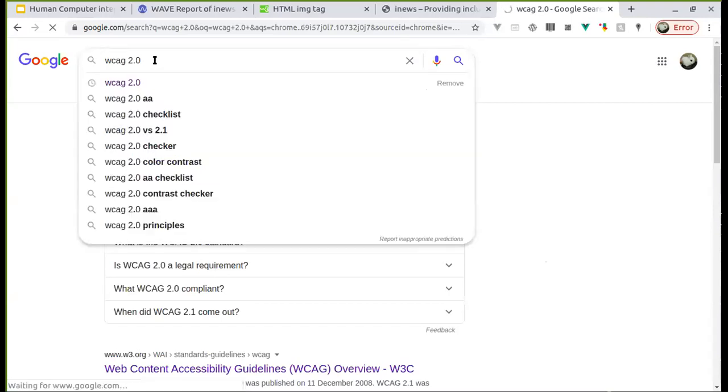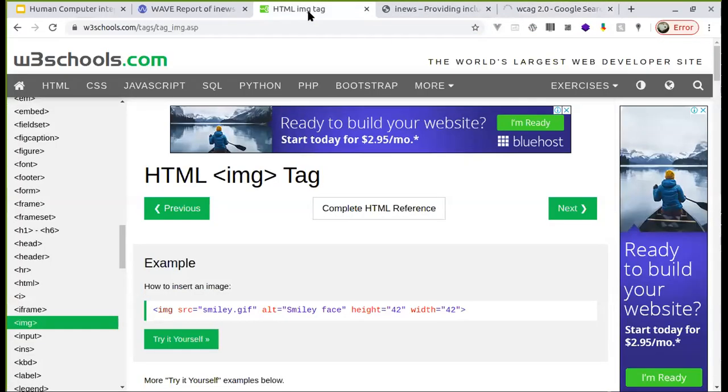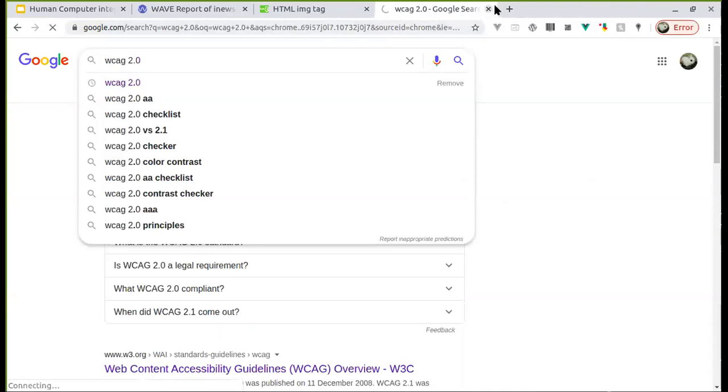At least when you check for WCAG 2.0 online, you can just Google to give you enough information on how to develop a website in such a way that it becomes easier for persons with disability to use.